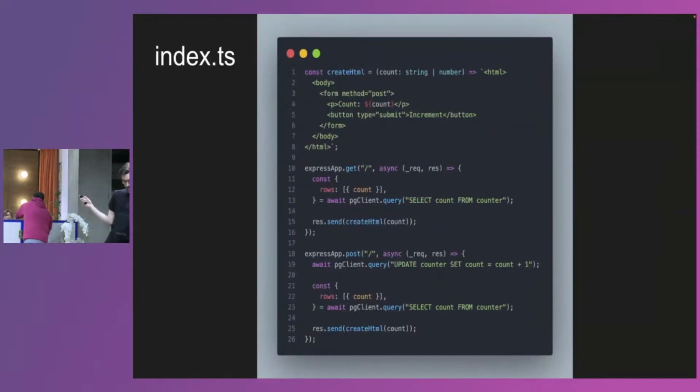And then our index.js code has, I've ignored the boilerplate stuff about starting a Postgres client and spinning up an Express server, etc. There is a function that I've called create.html, which returns a little bit of HTML with a count injected into the first paragraph. That also returns a button of type submit that says increment, and that's all wrapped up in a form with method post. And then we have two routes in our Express app. First is a get, which gets our count from our counter table and just creates that HTML with the count in it. And the other one is a post, which increments the count by 1, and then again returns the new HTML with the new count in it.